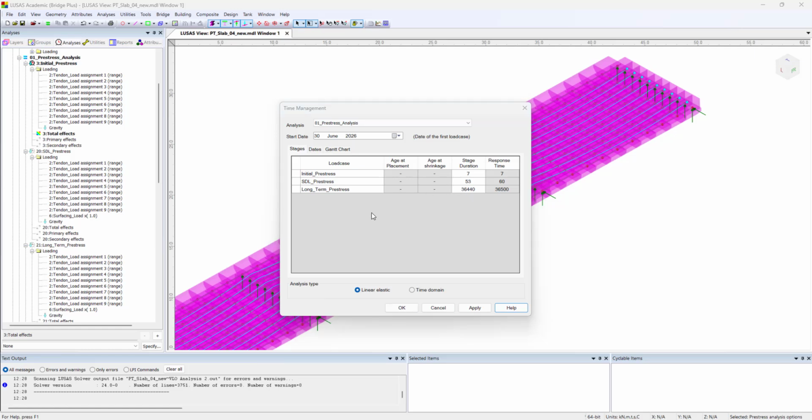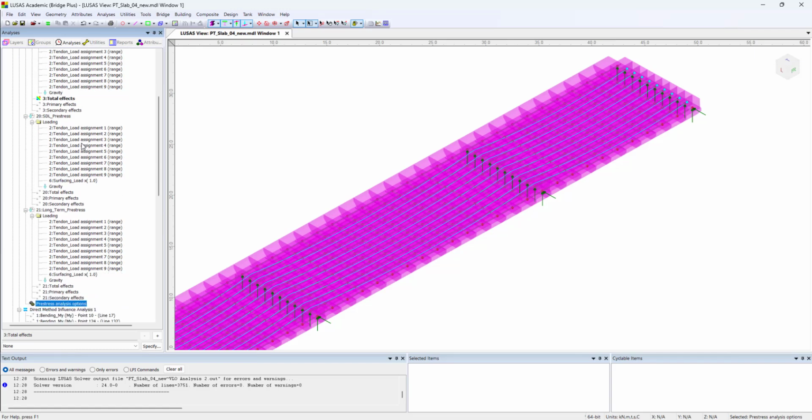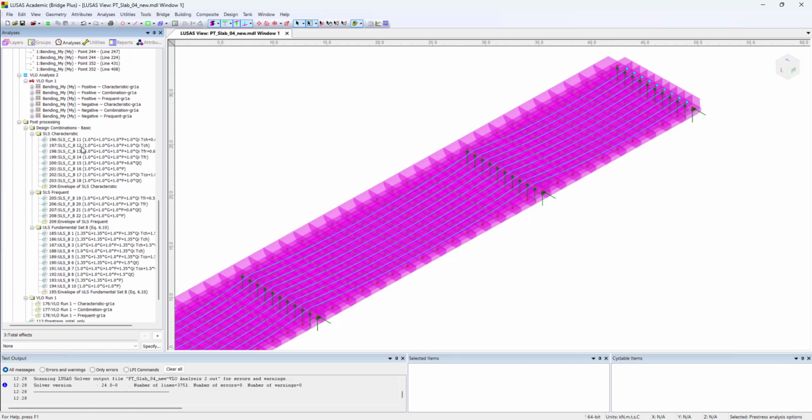Having it set up like this allows us to get a range of different pre-stress loads from initial right through to long term. If deflections were of importance, then you would need to use a material nonlinear in the time domain, but we're not doing that right now. Our permanent loads are applied in this pre-stress so that the pre-stress losses are based on accurate stresses.